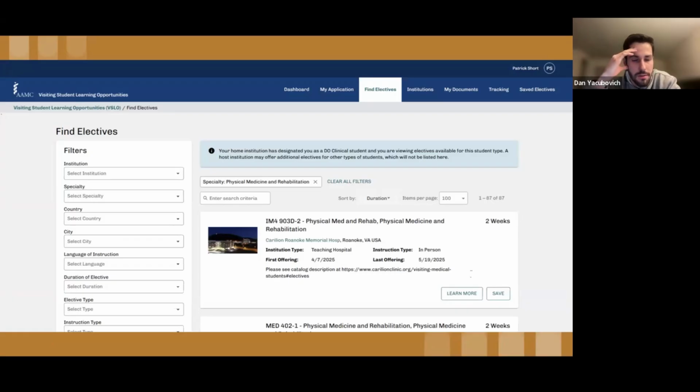And then for duration of elective, I sometimes just made it 4 weeks or 2 weeks, depending on what I wanted. Make sure that when you have your specialty filter, or when you are looking at these PM&R auditions, electives, whatever, that you don't select a neurology elective. Sometimes PM&R and neurology on VSLO get combined together. This page is pretty much what it looks like on VSLO. You would press the save button, and that will transfer it over to your saved electives.